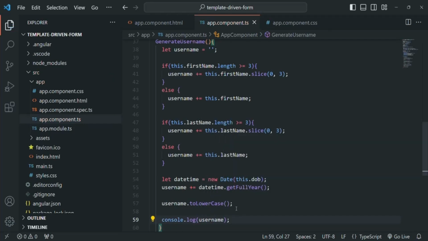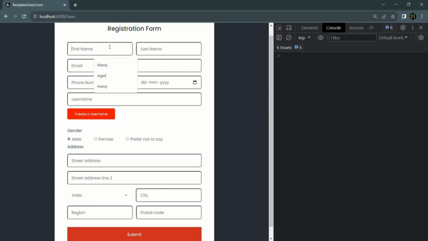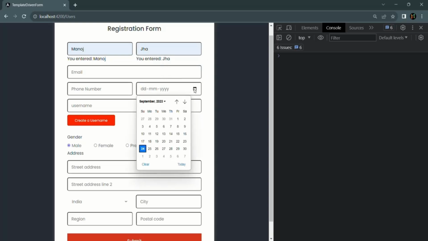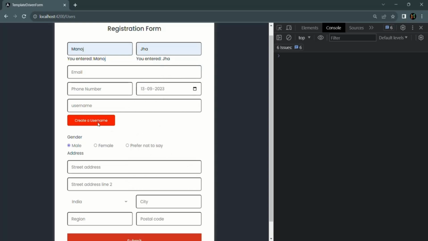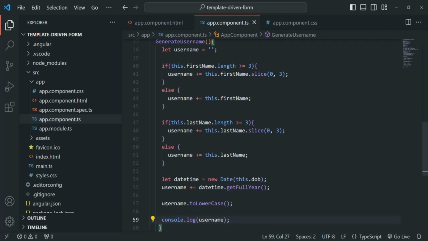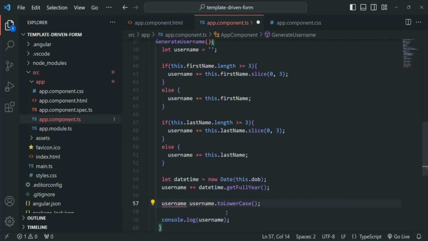Let's save the changes. Let's go to the web page. Let me clear everything here. So initially this button will be disabled, but if we enter a valid name for the first name, last name, and date of birth, and when I click on this create a username, you will see that it has created a username here and it has been logged here. But here it has not converted it all to lowercase. That's because after converting this username to lowercase, we also need to assign it back to this username.